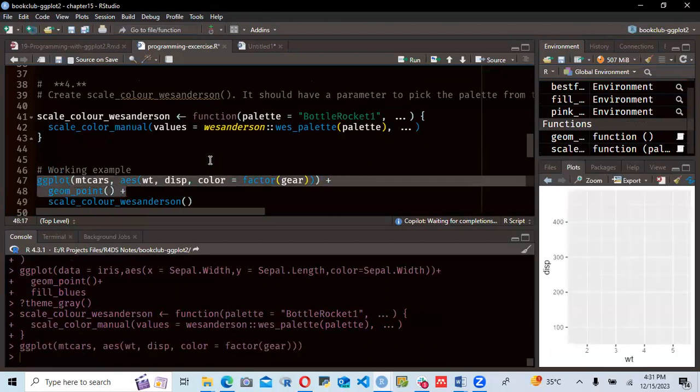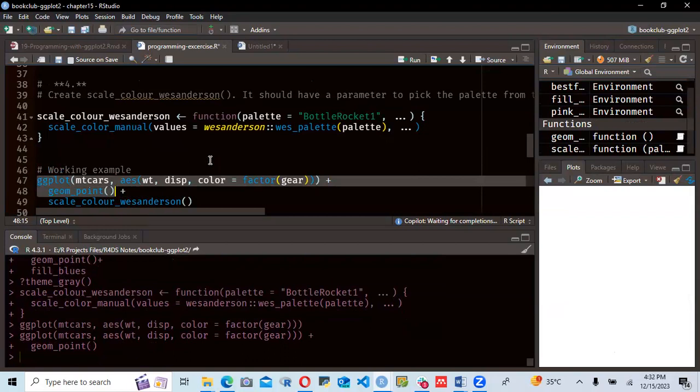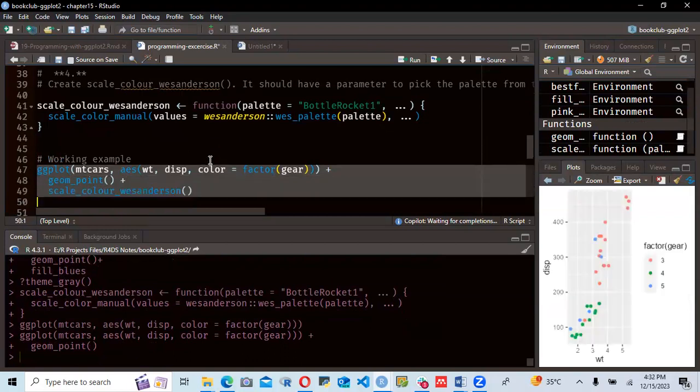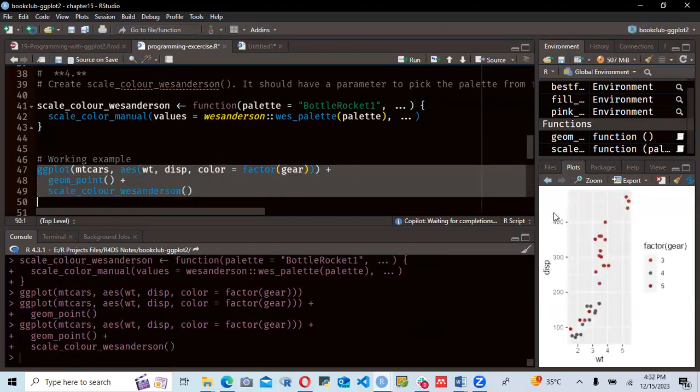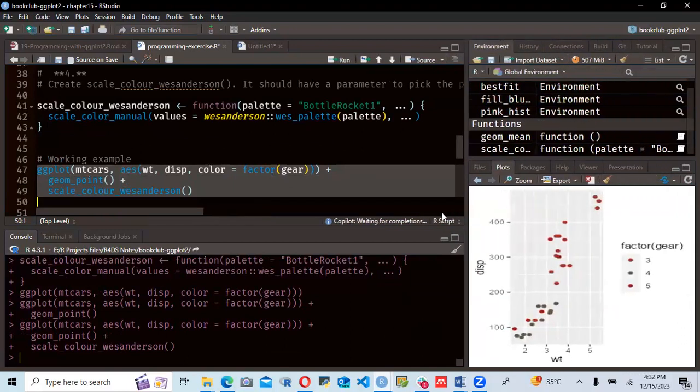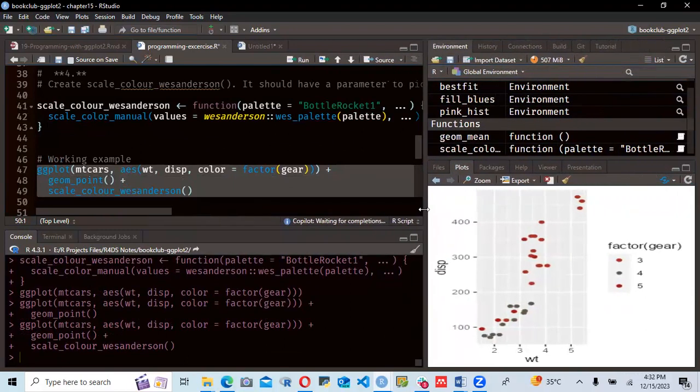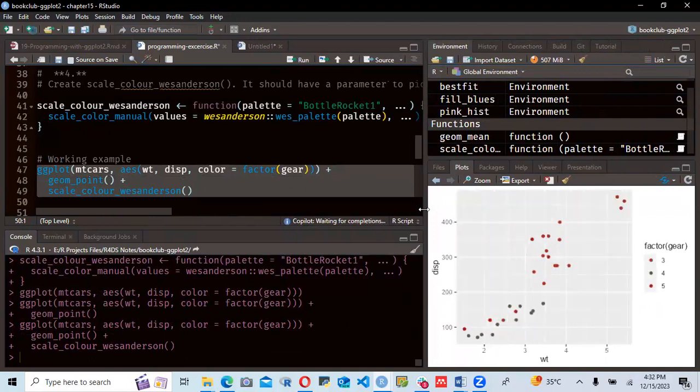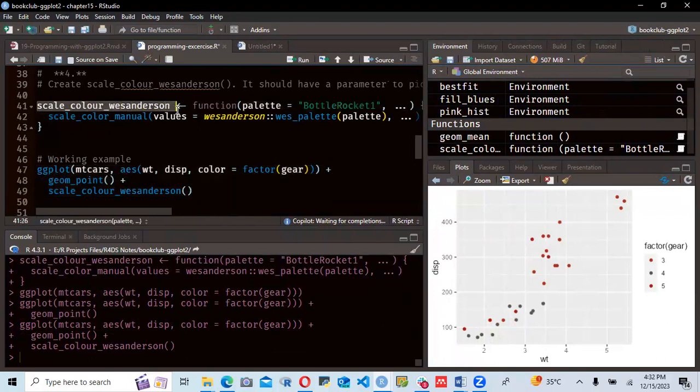Okay, add our points. Then we can apply our Wes Anderson theme. So we can apply the theme that we have created, with the scale color Wes Anderson. So that is how we can create our own color palette. Then we can use it in our own visualization.